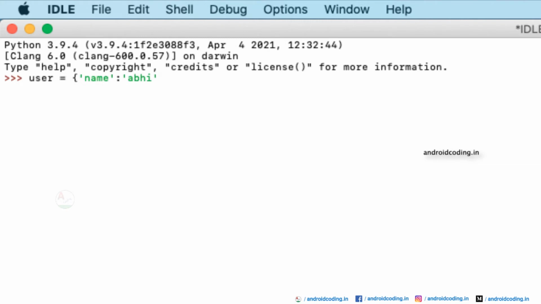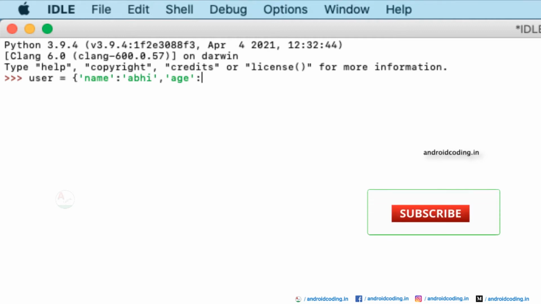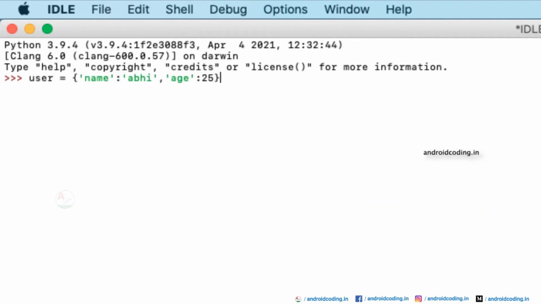We are currently providing two keys in our dictionary, so specify a comma in between and add another key value here. I'm providing age, and we are specifying an integer, so we need not specify single quotes. Just close the curly braces and now try to print user. We have got a simple dictionary printed onto our screen, name and age.